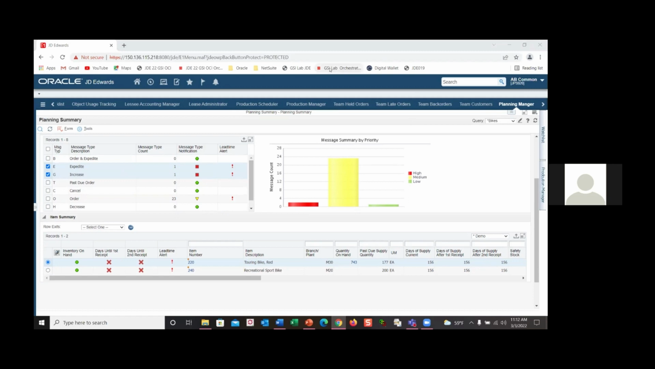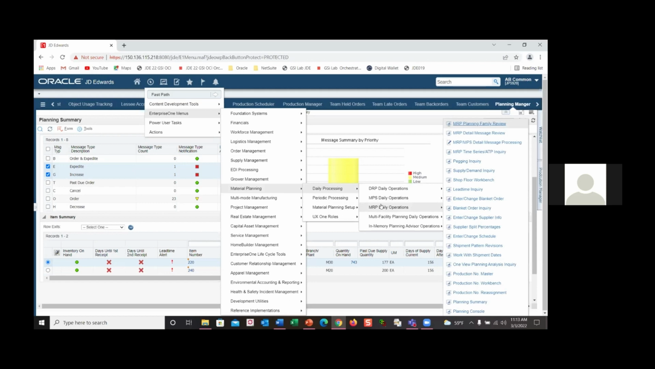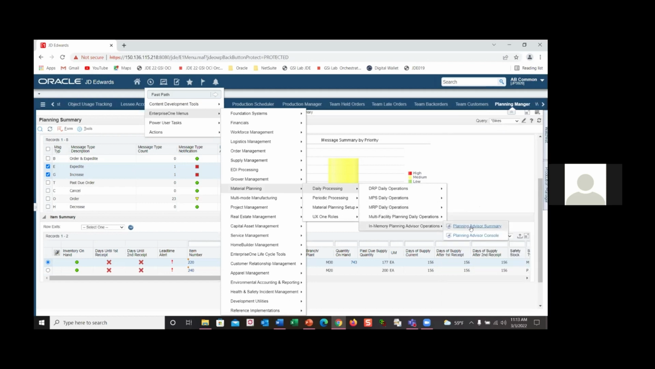This planning summary screen is a standard application. I put it on a UX1 page. It is not a UX screen. It's a standard planning summary application. Let's see, I can show you where to find it on the menu. This one, it's P34X100. That's the application name.